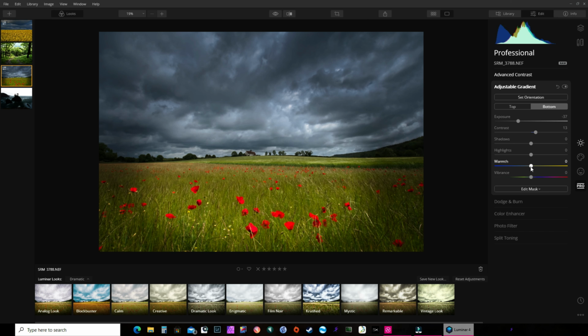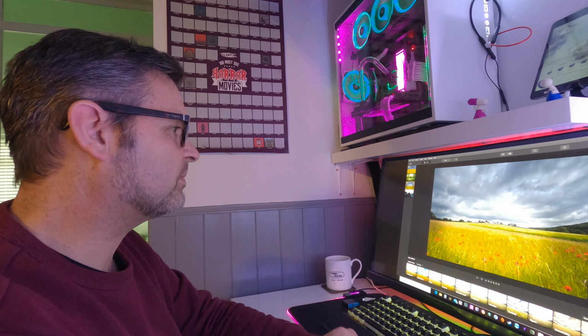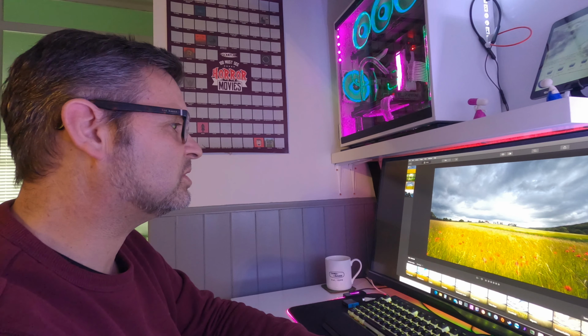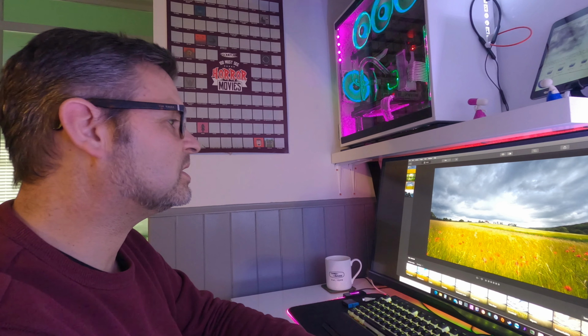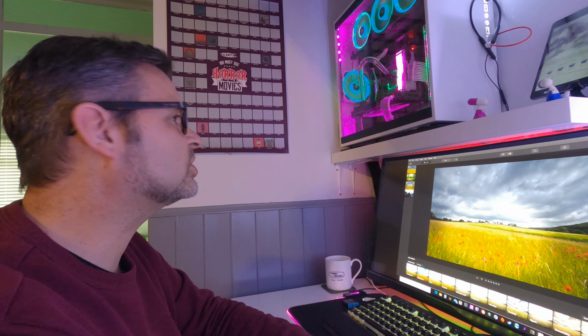Now we'll go down to the warmth. Let's see which way works best. We'll probably get away with just bumping the warmth up a little bit. So I'm quite happy with that. Quite happy that that image is just a 5-minute edit, just to bring this raw image to life.